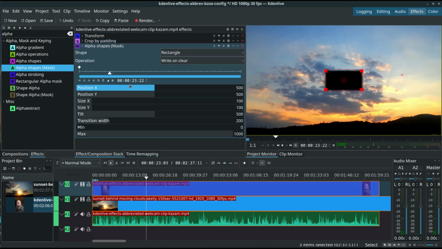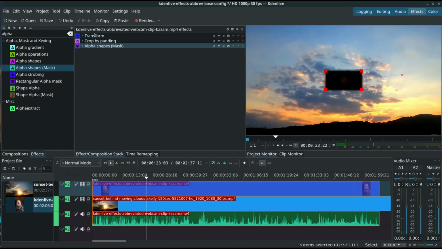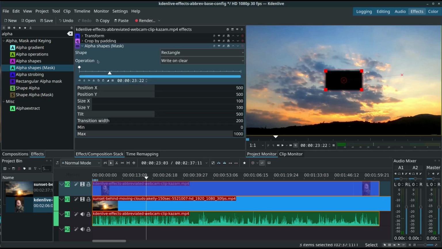And drop it. And as you can see, we've got on top high precedence transform, then crop by padding, now alpha shapes mask, and I have to add the caveat here that I'm less of an expert in alpha shapes mask than I was in crop by padding or transform. Actually, I know transform pretty good. These are the controls for the alpha shapes mask. As you can see, it's got its own time frame, keyframes.